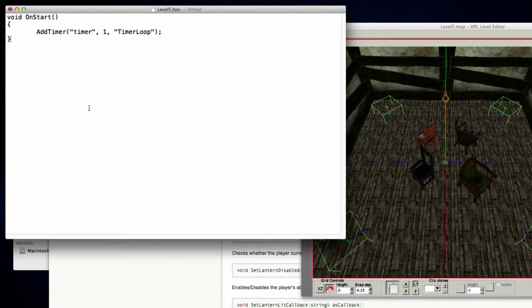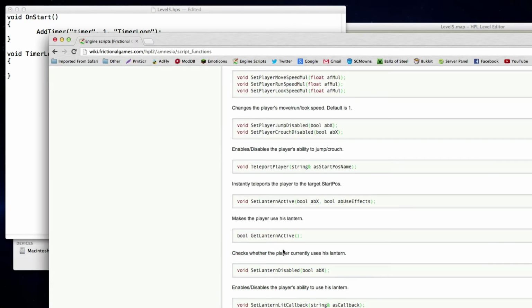So what I'm using this timer loop for is it's going to loop every second, and if you're using your lantern at the time it's ran, you're being teleported. So void timer loop, and then the parameters, which I remember are string and int as timer. You can look them up on the page if you don't remember them. Inside here I'm gonna put this code that we found right here.